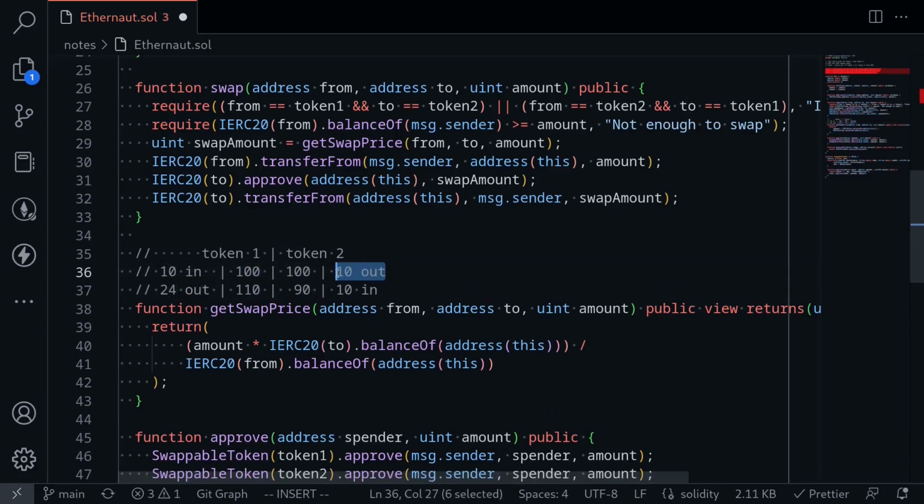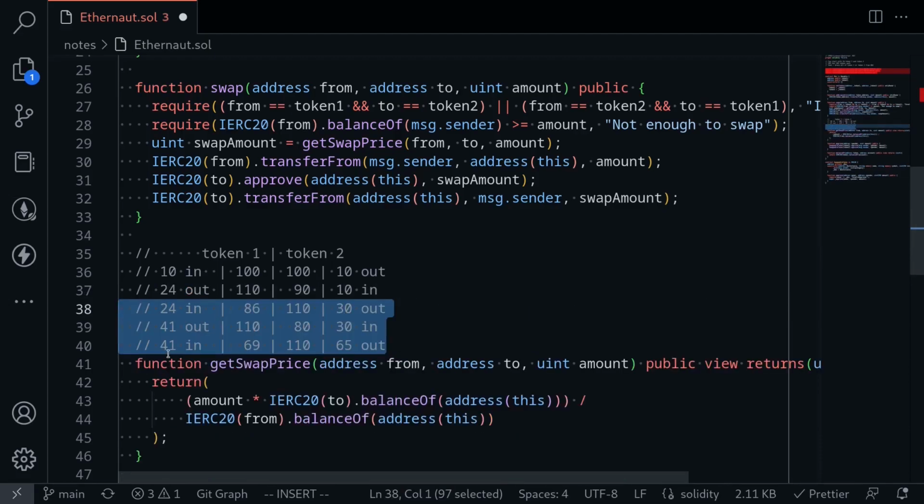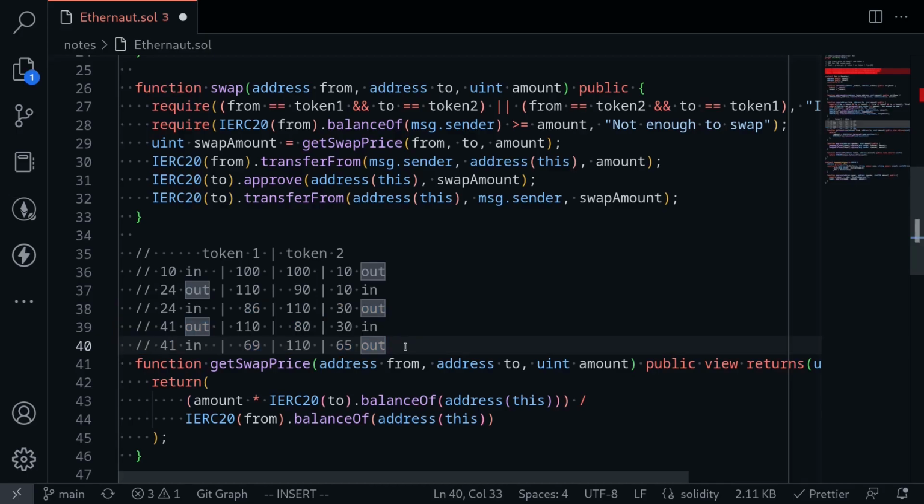Once we have 10 token 2, at this point, the DEX will have 90 token 2 and 110 token 1. So we can do a swap from token 2 to token 1, put in 10 token 2, and get out 24 token 1. Notice that just by doing a swap from token 1 to token 2, and then doing a swap from token 2 to token 1, we get more token 1 than what we started with. We can repeat this process several times, swapping from token 1 to token 2, and then from token 2 to token 1. At every step, we will get more tokens from the trade. By repeating this process, we'll be able to drain the DEX.